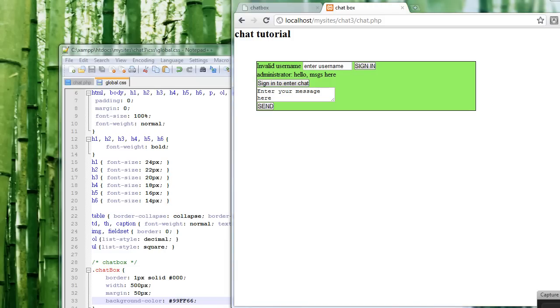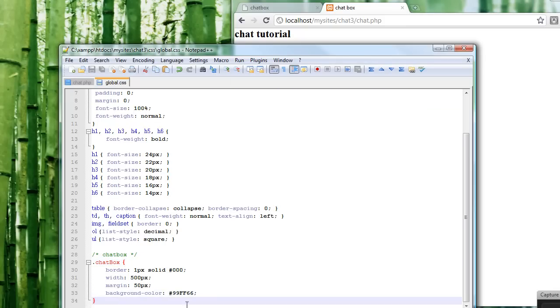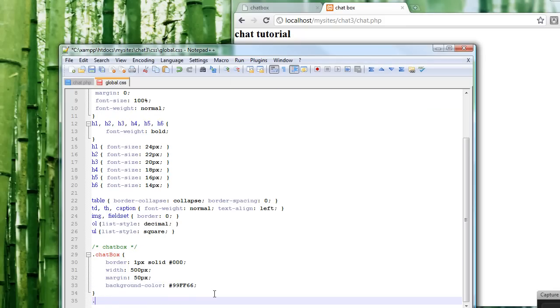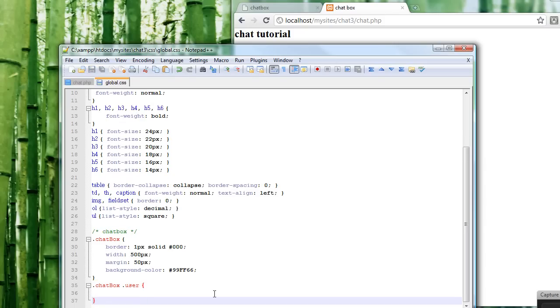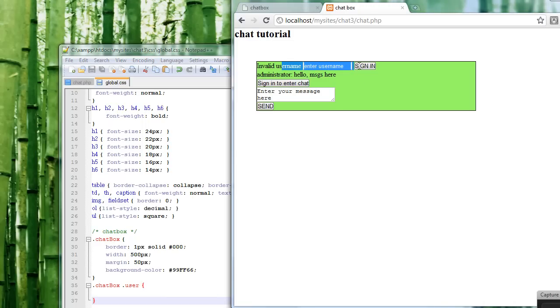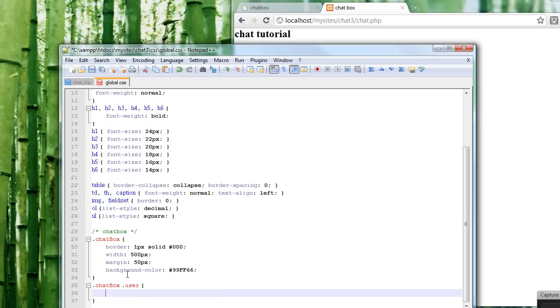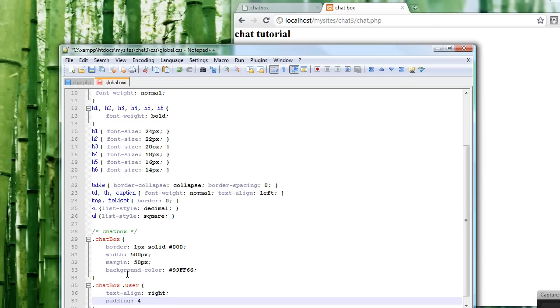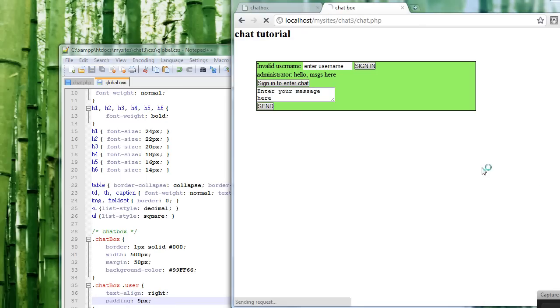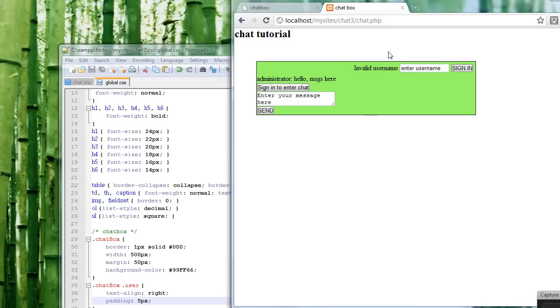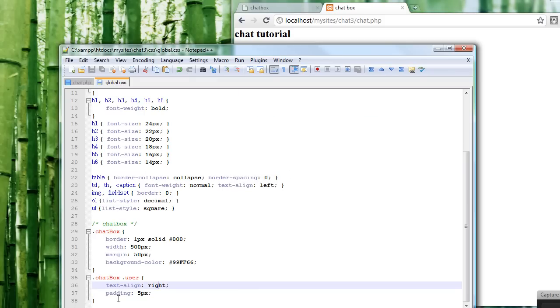I'm going to give a little style to the sign in button here. To do that, I'm going to create a new style, chat box, and then user. Actually, I'm going to align everything at the top to the right, so doing that first, text align to the right, and padding of 5 pixels. If I go back here and refresh the page, everything's to the right, and there's a little bit of readable space.